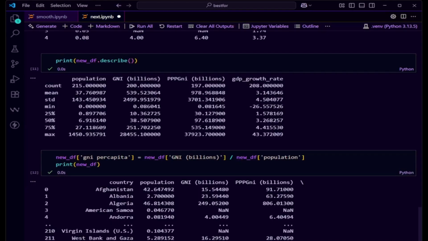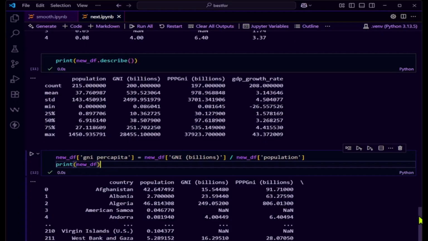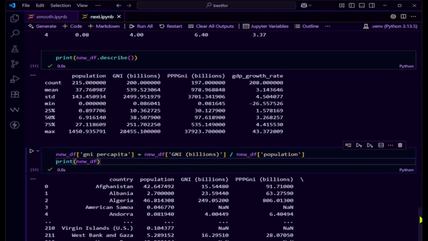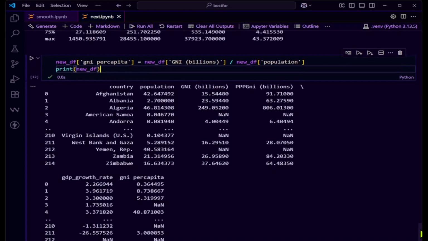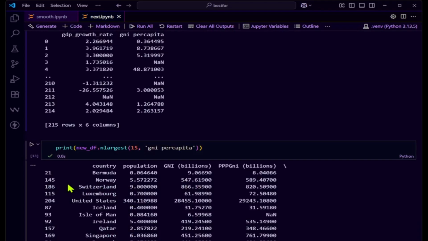But if you ignore all of those things, which you know are not real sovereign countries, you will see all the analysis pertinent to the global macroeconomic data. Now, say, for example, in terms of per capita income, which are the top 15 countries? Here you can see print new df dot n largest 15 GNI per capita. In terms of that, you can see here the country list.